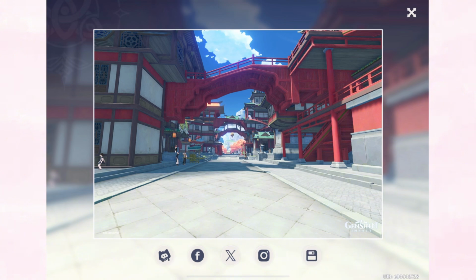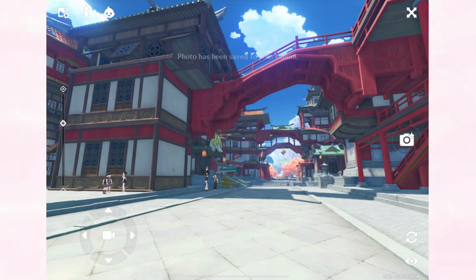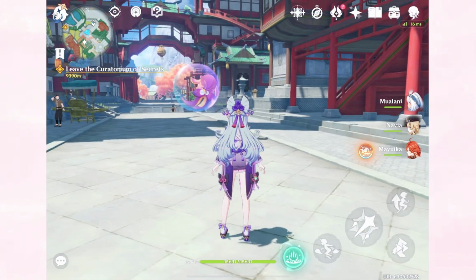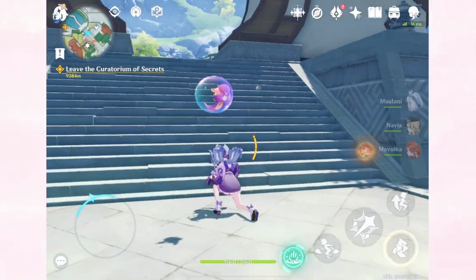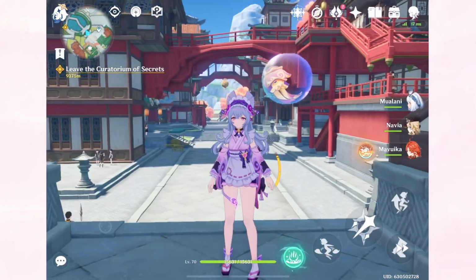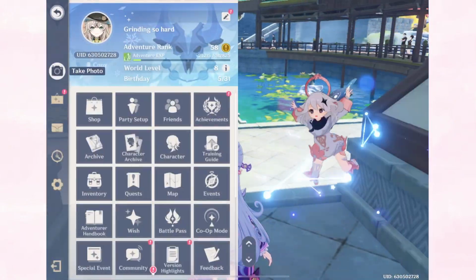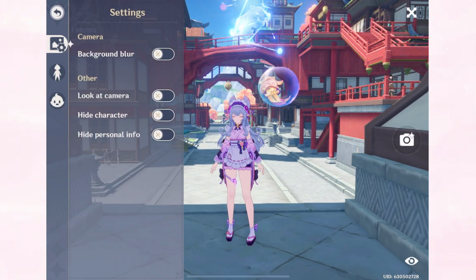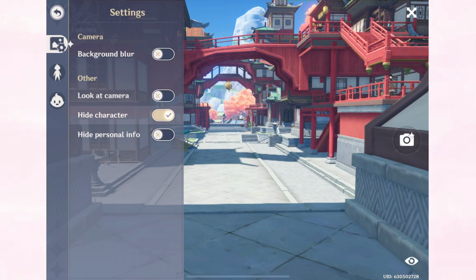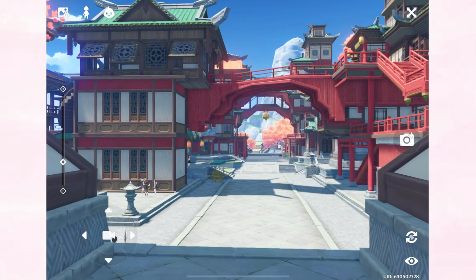I clicked that button at the bottom to save it to my device. But I didn't really like this photo that I took, so I went ahead and took another one. I did the same method: side panel, camera, settings, hide character, and move up and adjust.